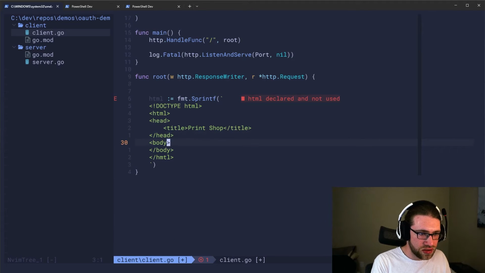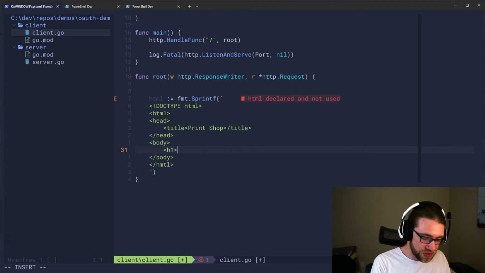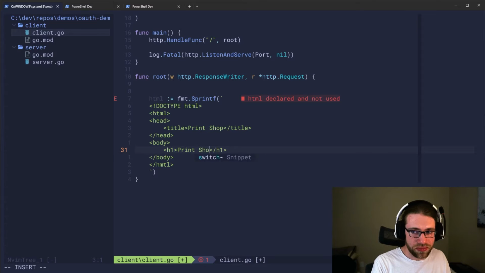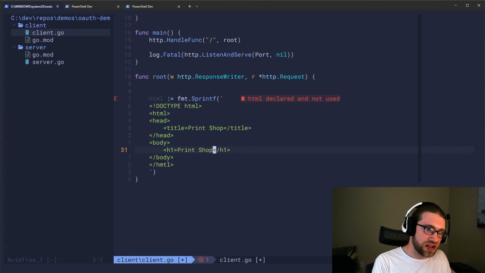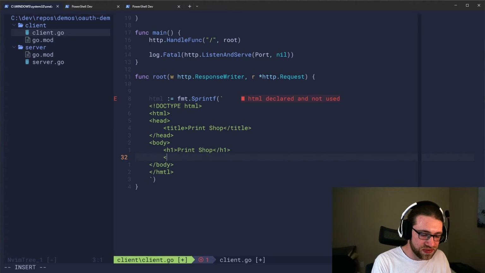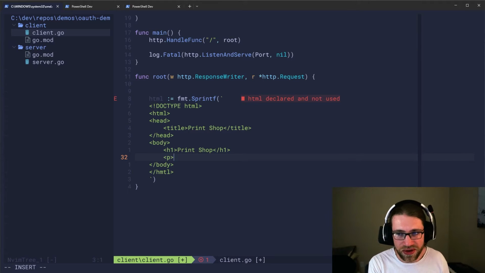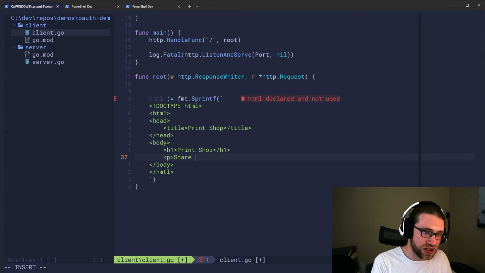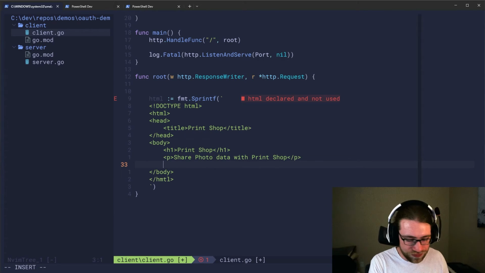That'll be the title. Inside the body, we're going to need some sort of header of some sort. So we'll do the same thing. We'll call this print shop. And then some sort of request from the client to the user for why they're inputting this info. So something like share photo data with print shop. All right, there we go.